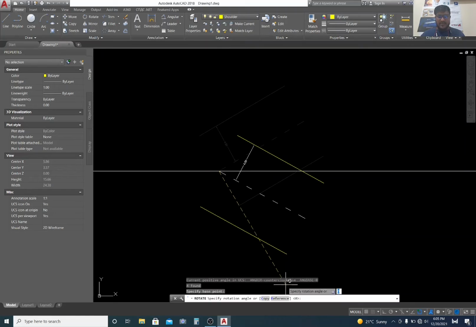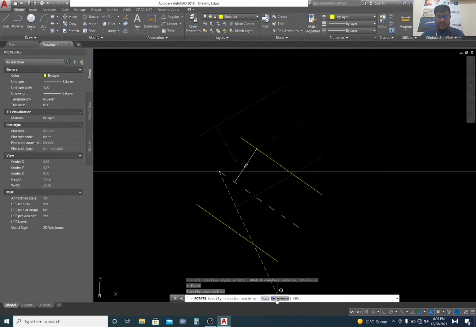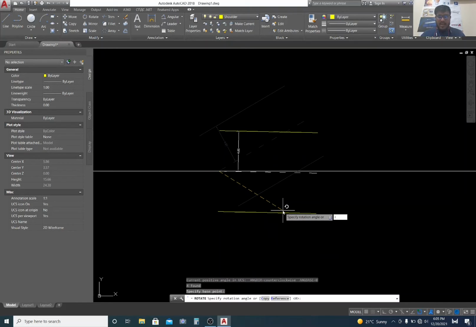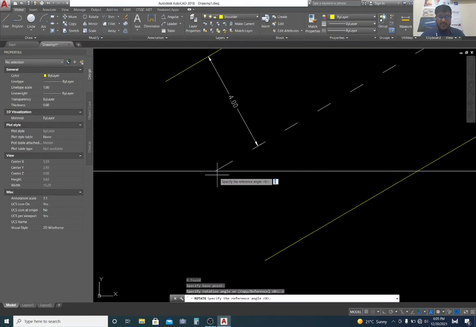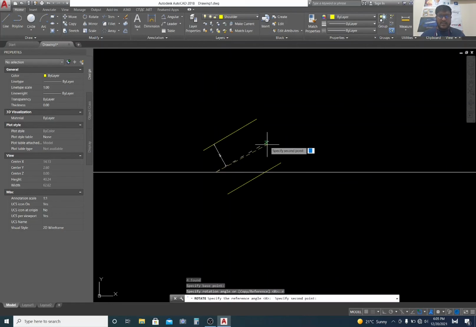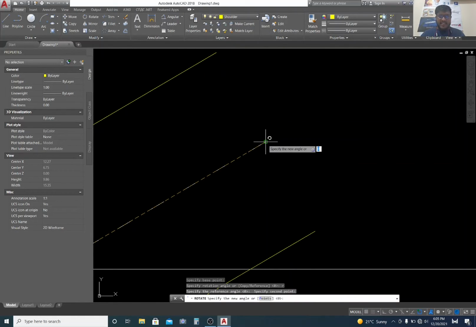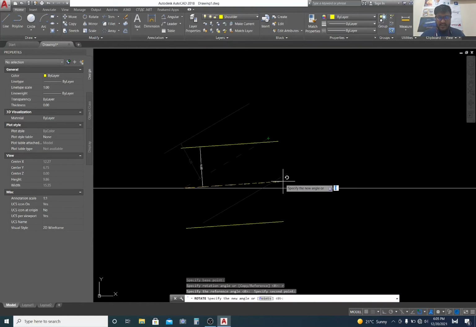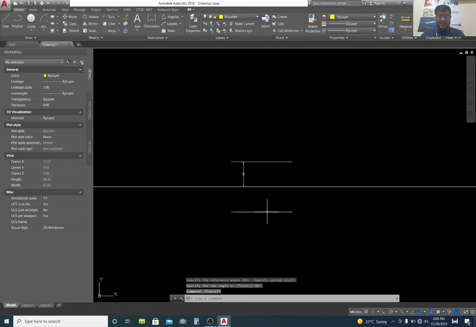For that, we have a reference option. For the reference option, we will simply type R and enter. Now it's asking to specify the reference angle. Okay, how will we specify the reference angle? First of all, we have to select this object here, and specify the reference angle 0. Specify second point. Okay, the second point will be here, and the third point, where? The third point will be our X line. Okay, now we have completed our rotation.